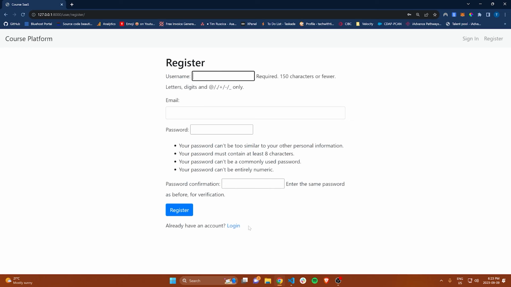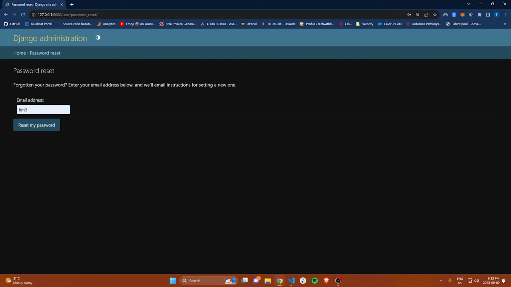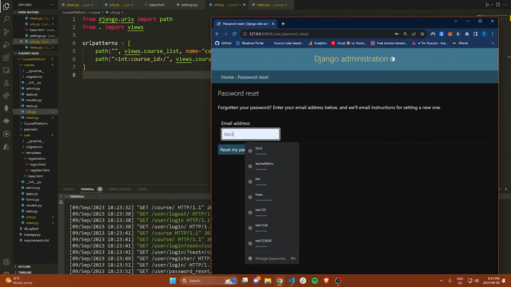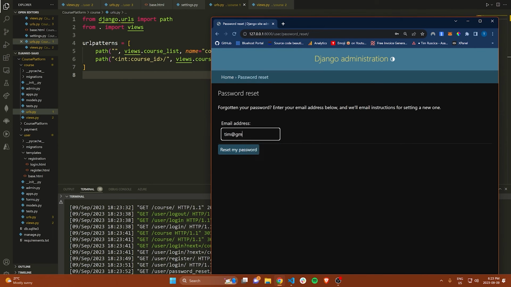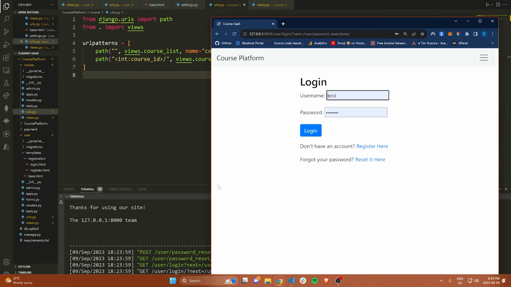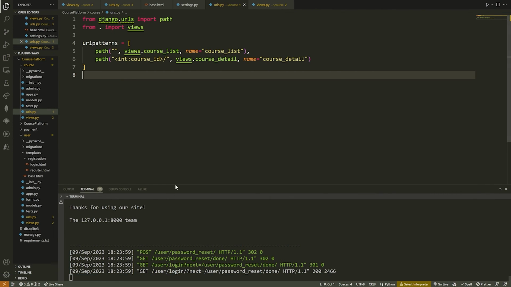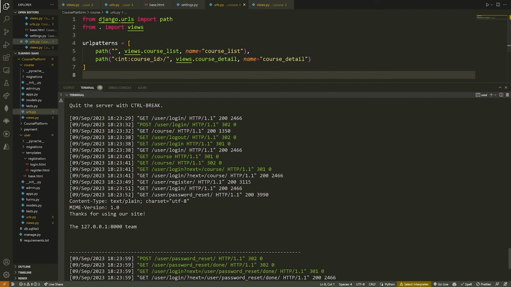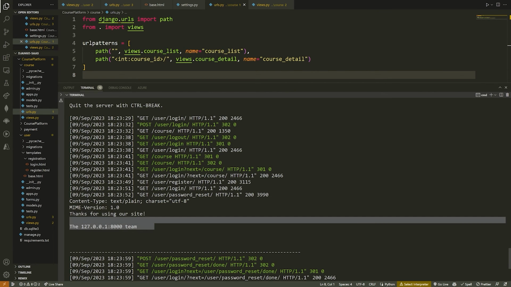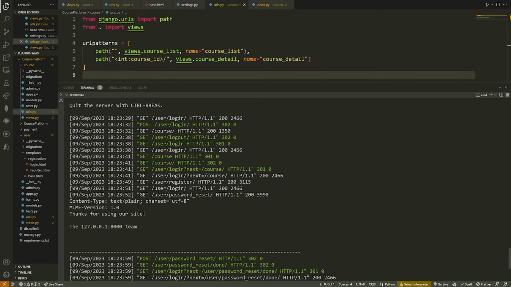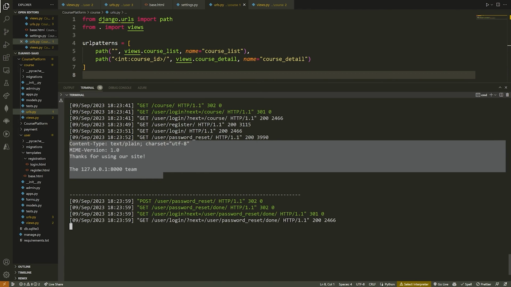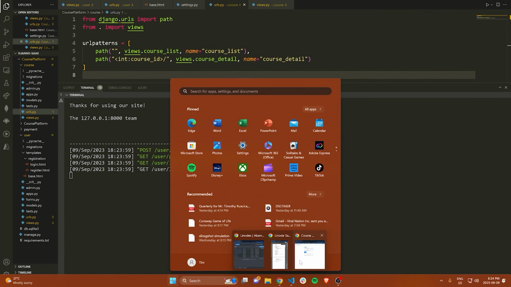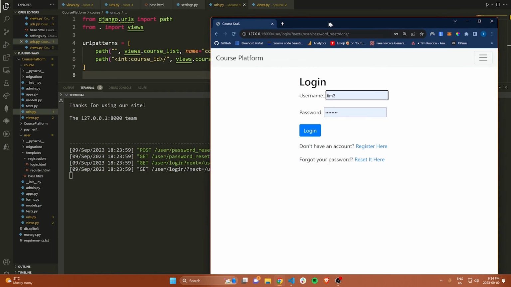Back to registration, you can see this works. Login, we can reset the password with this. And in fact, I'll show you if I enter the email, Tim at gmail.com, and press reset my password, it redirects me to log in here, right? And you can see that it actually gives me the email that it sent in the console. So it says, thanks for using our site, blah, blah, blah. It actually just cut it off because of the way the console was printing out, but it kind of showed me what the email was that it was going to send. All right. So there you go.